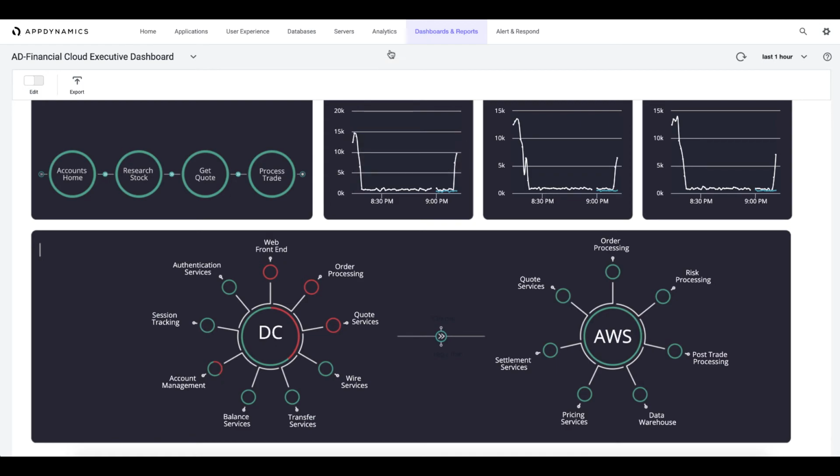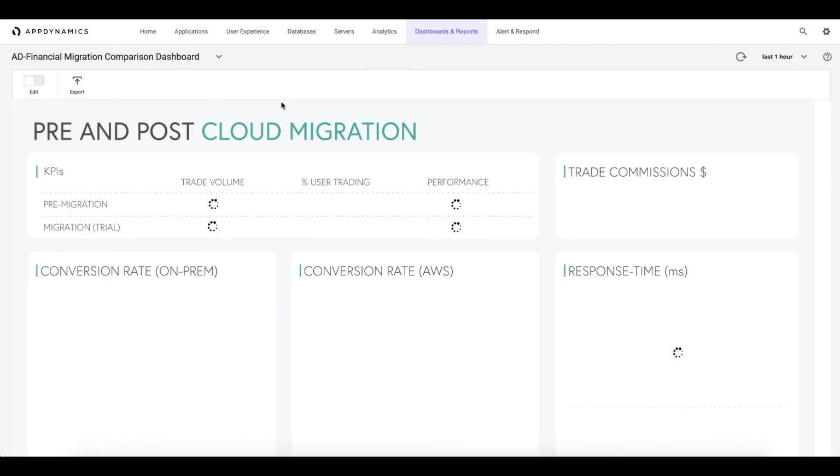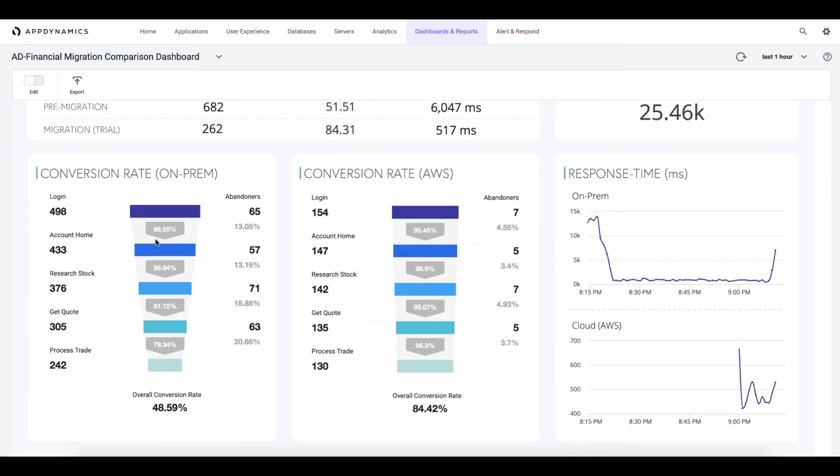Few other dashboards, such as this, where we can confirm that pre-migration time was about 6 seconds and post-migration the performance is 500 milliseconds. We can also confirm the conversion rates. The conversion rates have gone up dramatically, I would say about 85 to 90%. So from 48%, it has gone all the way up to 84%.